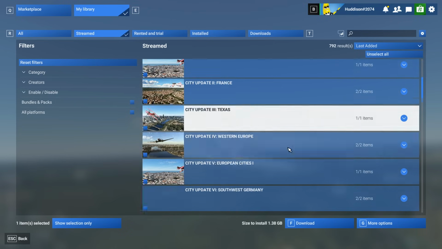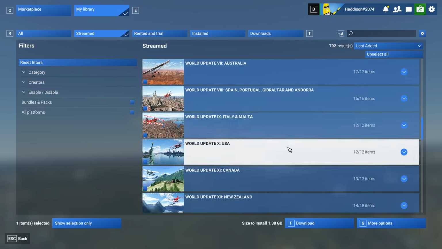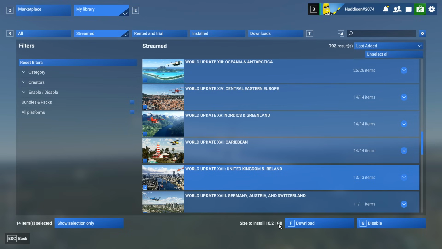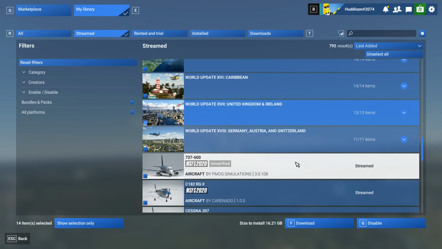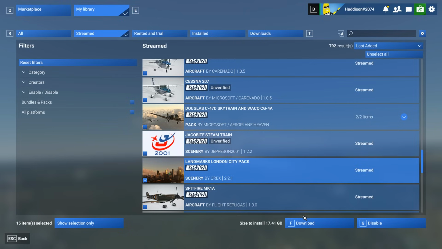I also want to download, let's just see, World Update 17, UK, United Kingdom and Ireland. See if that's improved. You can see how much it's going to take on my hard drive already. I also want to download London's Landmarks London City Pack. It's a mouthful, isn't it? So that'll be 17 gigabytes altogether.